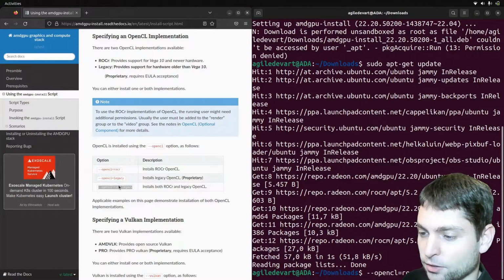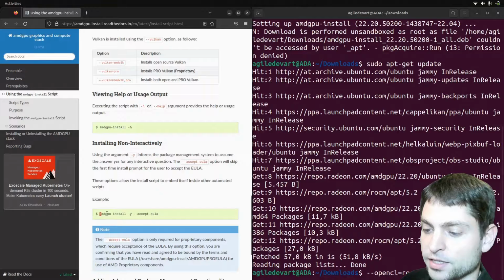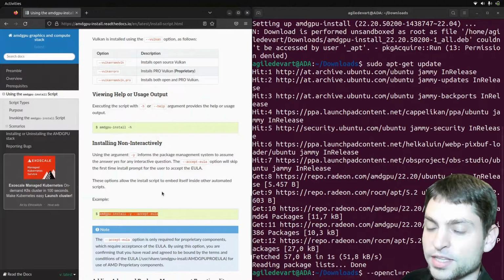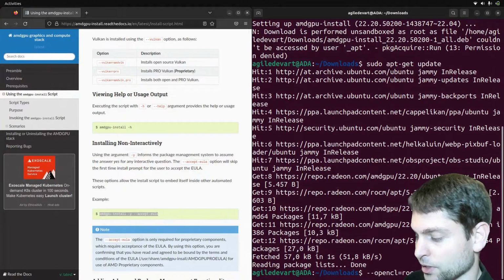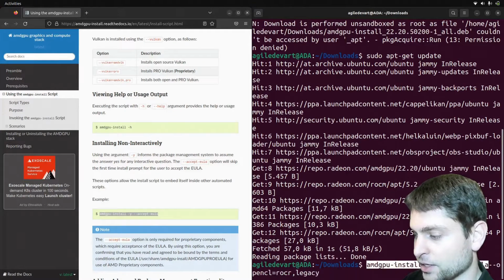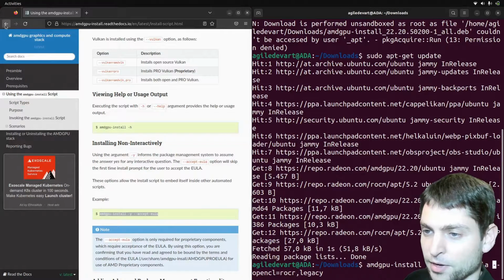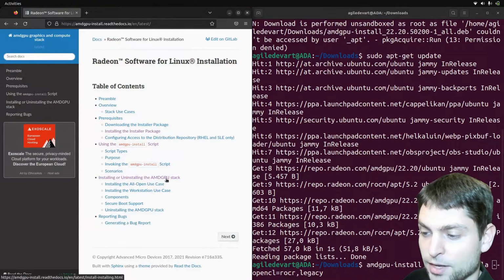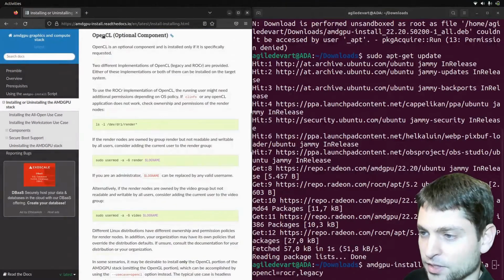Now, since we are installing also the proprietary part, if you scroll down, we also need to add this part here. So this part will auto accept the end user license agreement. So copy that one and I will paste it here at the beginning. Don't execute just yet, just leave it in the terminal like that. Now go back. Now let's see how to install the AMD GPU stack. Again, we are only interested in OpenCL, this part here.